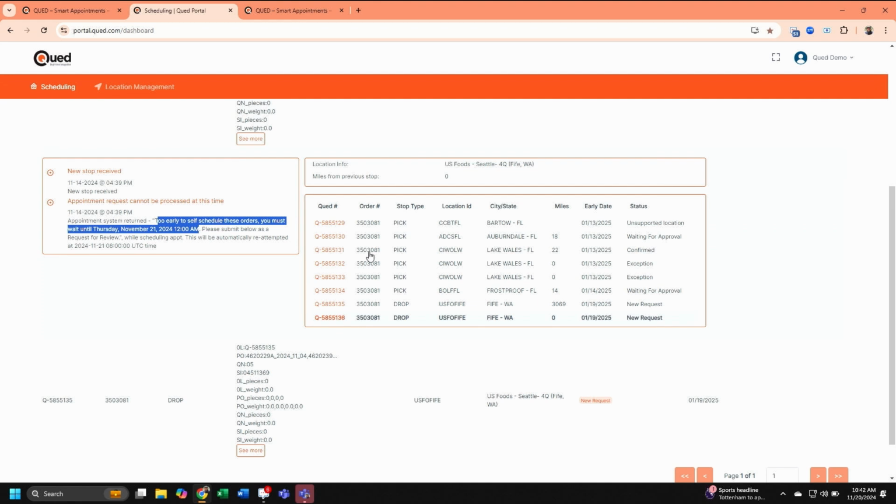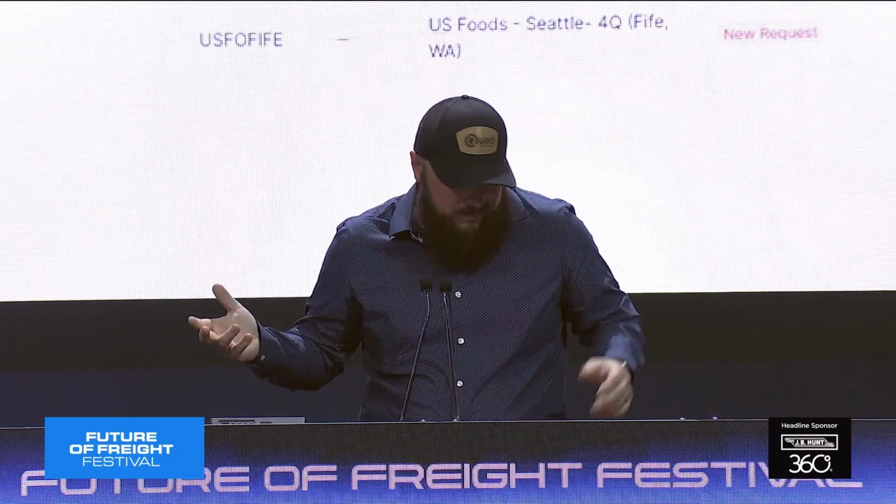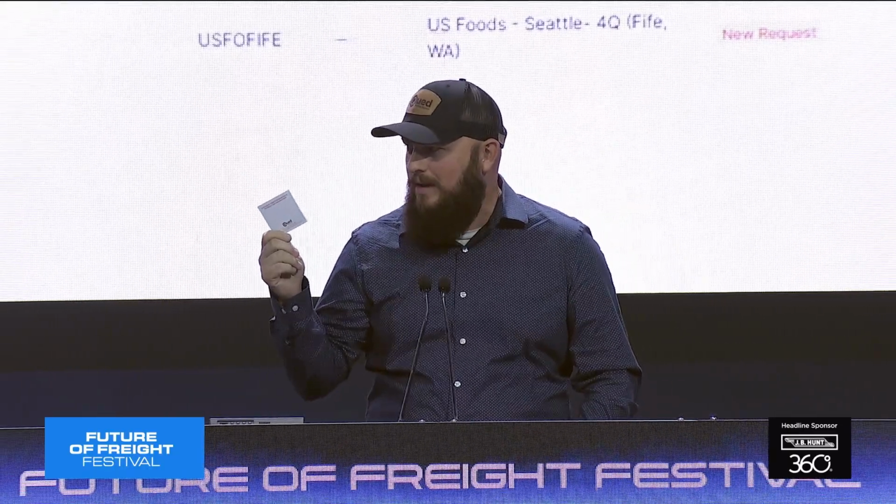That means you have several of your team members, because these are the best and the brightest, probably setting their alarm for midnight tonight to go schedule that appointment, right? No, that's not what people do. What they do is use one of these Post-it notes, one of the most amazing inventions for the transportation industry. We write that number down and put it on our monitor because we're going to remember to go schedule it later. Meanwhile, you're missing those prime appointments.